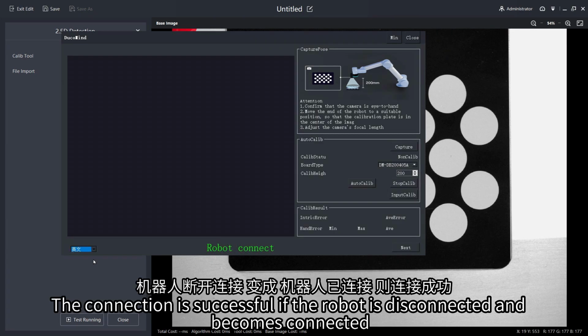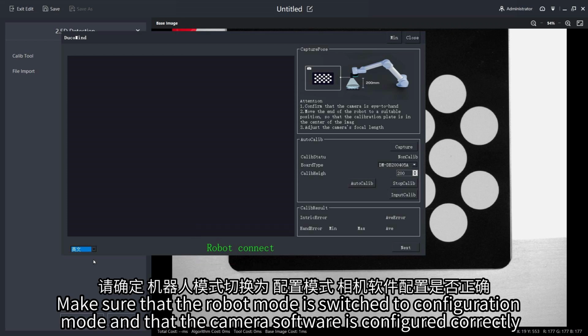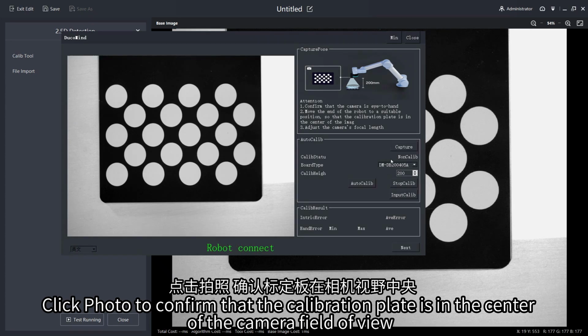The connection is successful if the robot is disconnected and becomes connected. If the robot keeps showing the robot disconnected, make sure that the robot mode is switched to configuration mode and that the camera software is configured correctly. Click Photo to confirm that the calibration plate is in the center of the camera field of view.